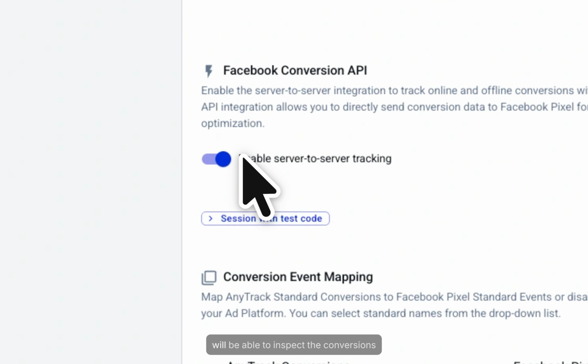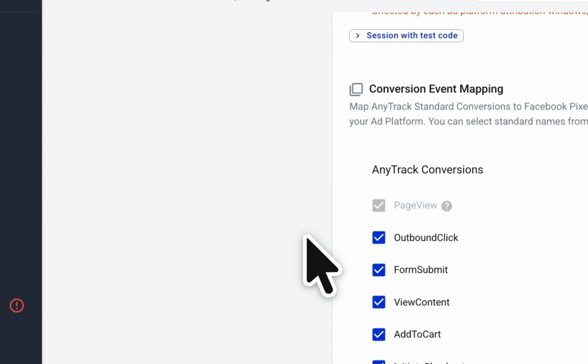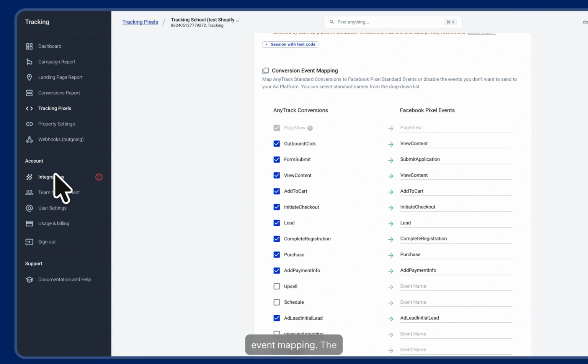You will be able to inspect the conversions in the Facebook Event Manager as they appear within 20 minutes. Scroll down and review the conversion event mapping. The default standard event mapping should already be in place.